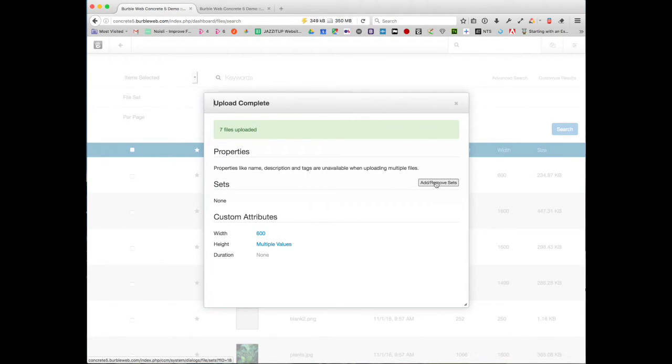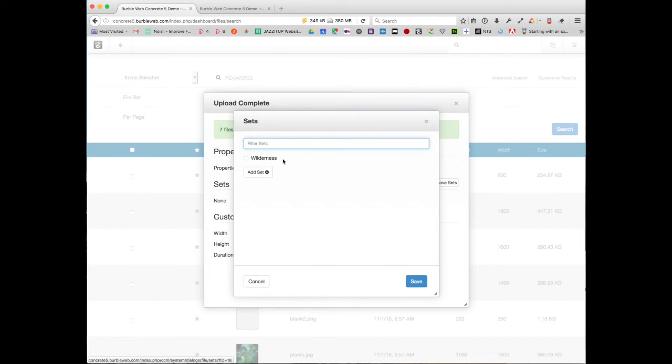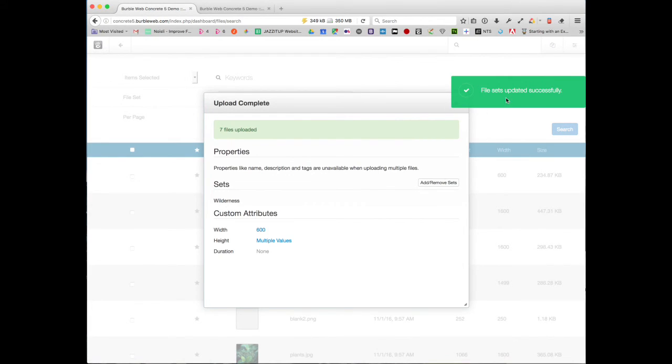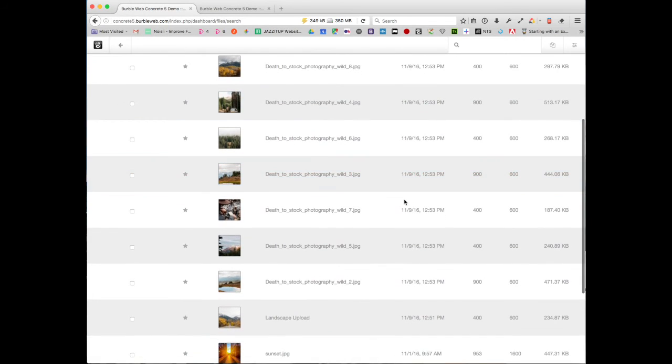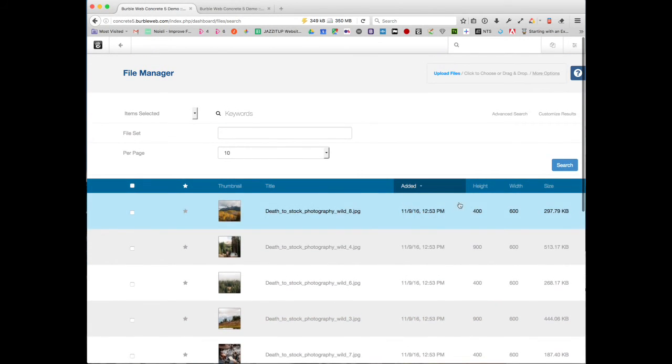Now we've already created the set, so we're going to click add and remove sets, and our existing set is an option. Now were there multiple here, you could add a few, so it might be wilderness and it might also be slides or something. And we're going to click save. We've got our notification, and now we've come here and we're going to close it. And all of our images are there, our latest ones.